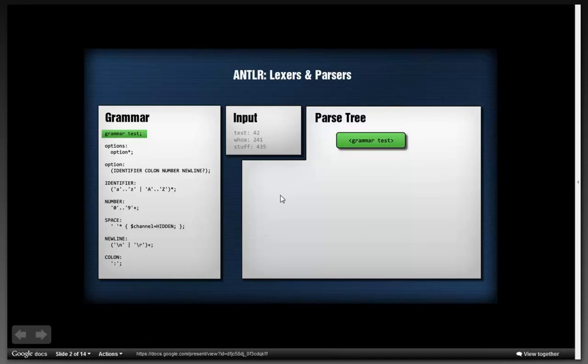Right. So the first thing we're going to do is hit the test text in our input. And already what we have here is a parse tree, because basically what ANTLR is going to do is examine the hierarchy of your rules and find the first bit of physical text that it can match. And if you look down here, the relationship between these rules: options is a collection of option, and option is an identifier followed by a colon, followed by a number, followed by an optional new line. An identifier is lowercase a through z or capital A through capital Z.